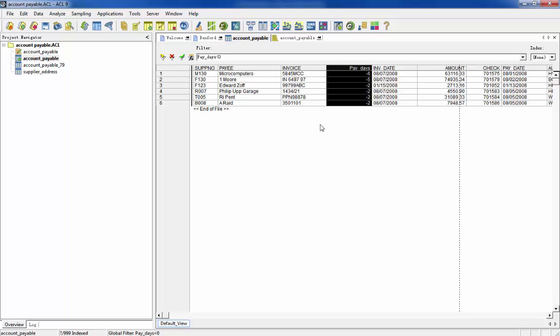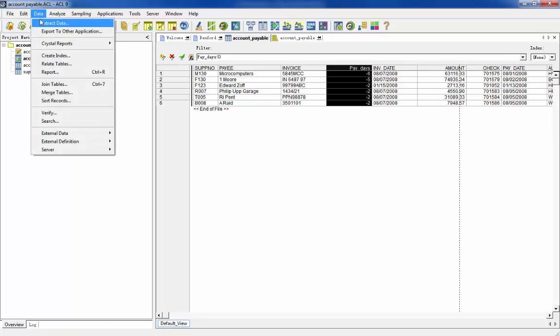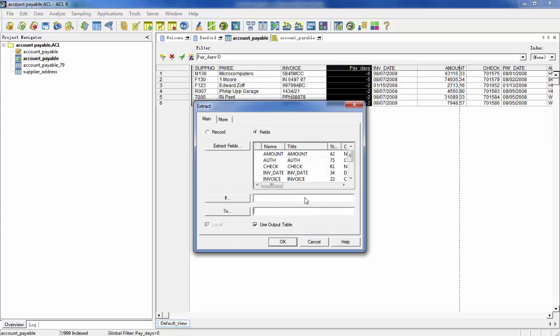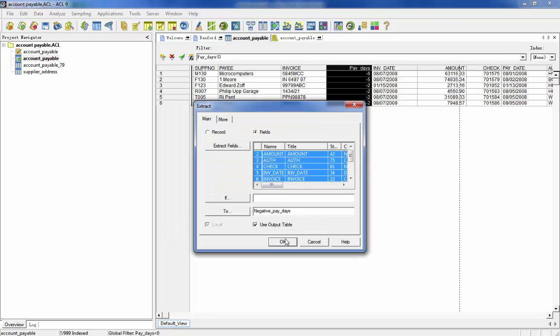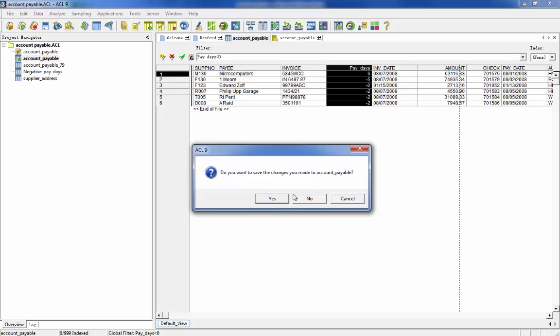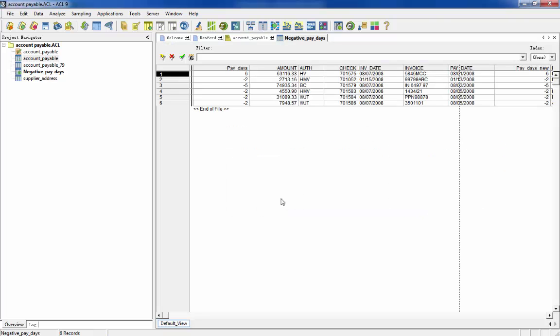Again, you can choose Data, extract the data, and assign it a name. For example, negative pay days, and we extract all the fields. Okay. Yes, we made these changes, and now you can see this new table, negative pay days.